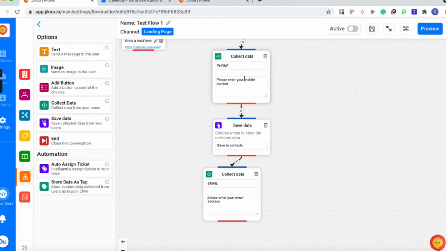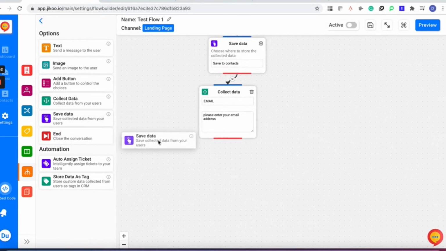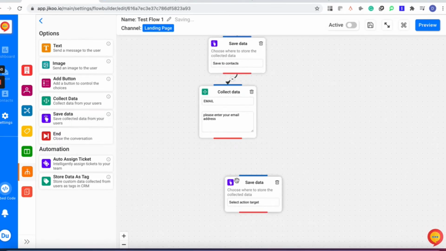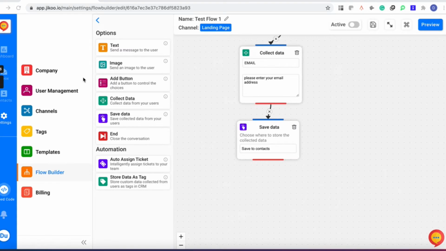One small clarification. In the second collect data we have selected text, but instead of that we can select phone number to ask the details. The same text we have entered: please enter your mobile number. So we can drag and drop one more save data to save the last information, and you can connect the points as usual. Save to contacts. We have collected all the information.